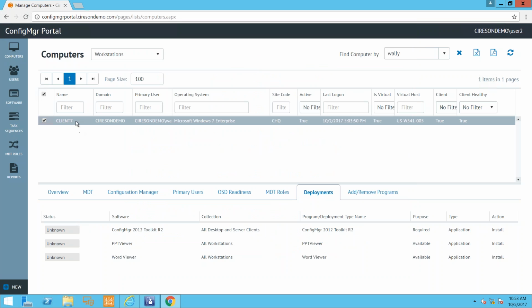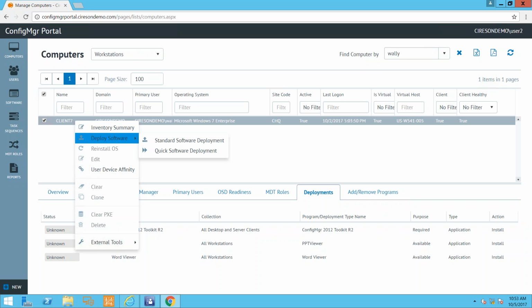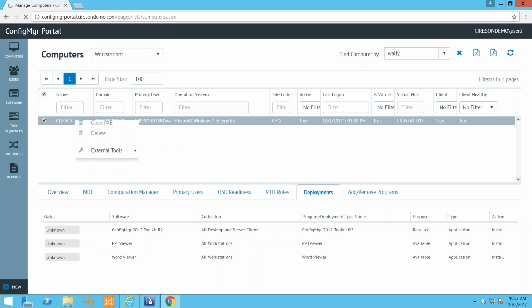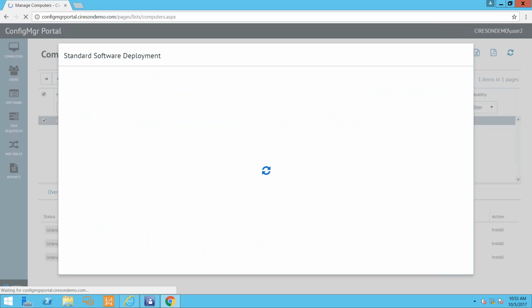So we're all good. Let's go ahead and deploy the software. So Wally needs that Zoom It software, so let's go ahead and deploy software. There's two different types of software distribution. I'll show you the advanced one, as we call it, called standard software deployment, and then I'll show you how you're probably really going to do it in the real world.